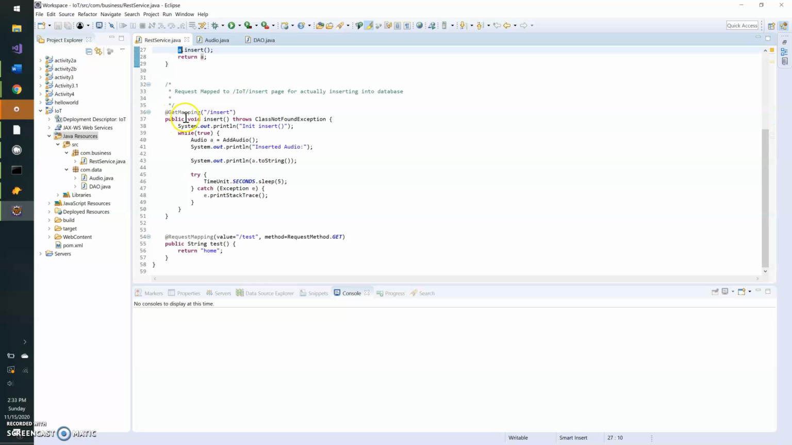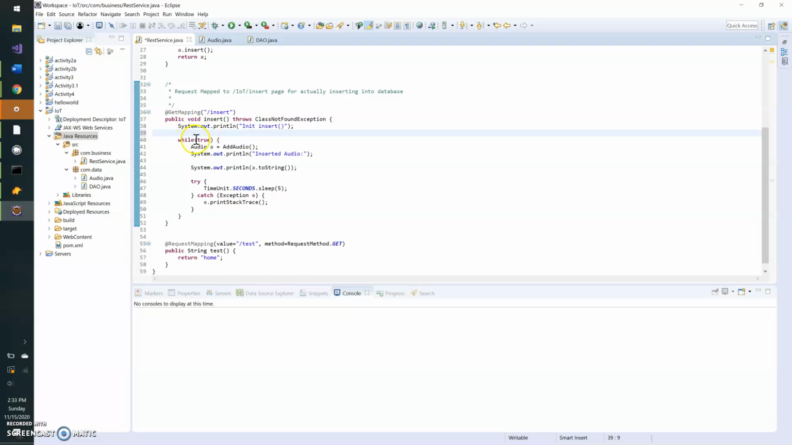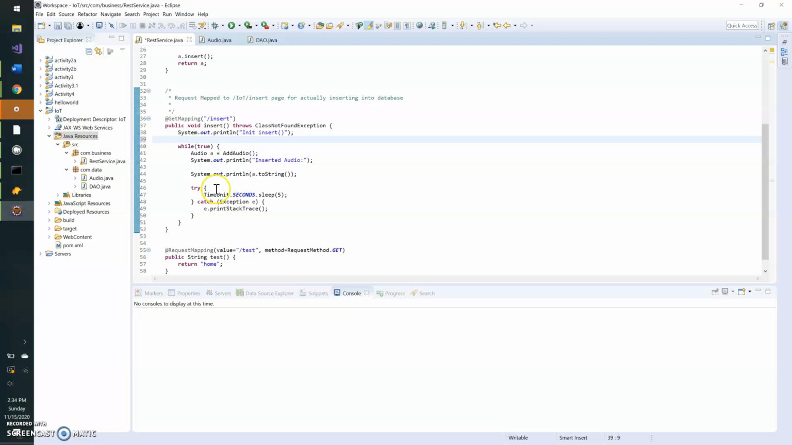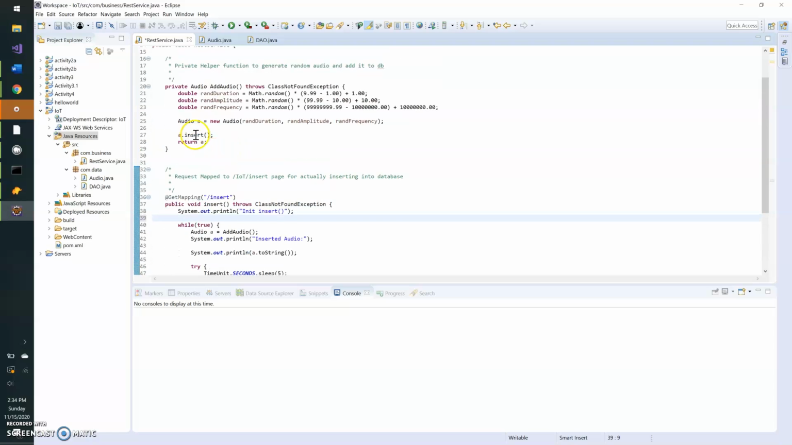We've got public void insert. While this is true, I just printed out that we're starting to insert things. While true, just so it's a never-ending loop, we've got an audio that we created from that add audio function. And then we print out the audio itself. And then we're just waiting 5 seconds and catching an exception here. So sleep for 5 seconds. And that's it. That's the main thing right there. We'll dive into it a little bit deeper here.